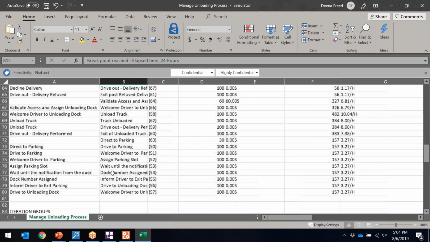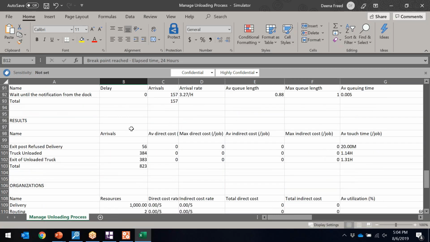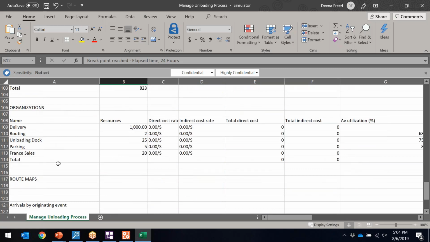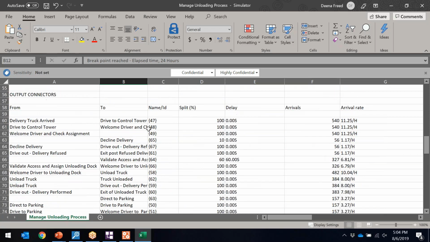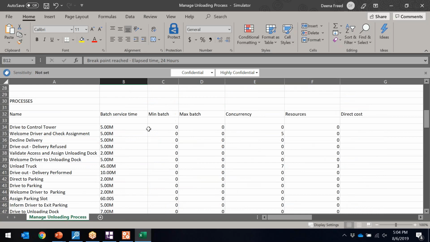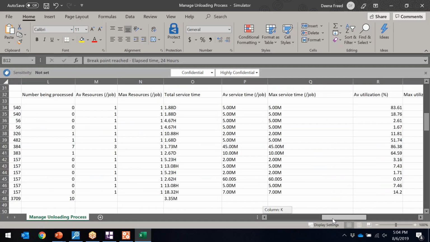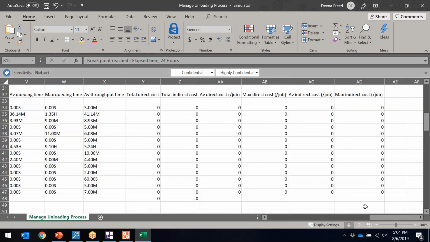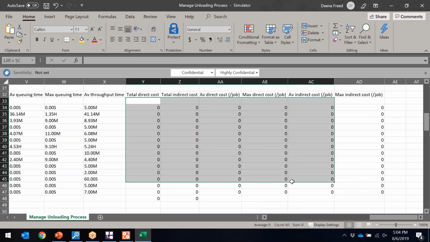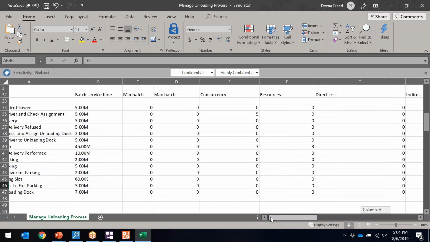You can also scroll to the bottom to see any other object types in here, such as iteration groups, process breaks, results, and organizations. And this will give you the cost of the resources in the organization. But if you remember, I mentioned before in the process section, we will give you the cost for the processes, which includes the resources. So as you scroll to the right, you can actually see the total cost, and that includes any total direct and indirect cost. So if you had cost here, this would all be added up in this section.